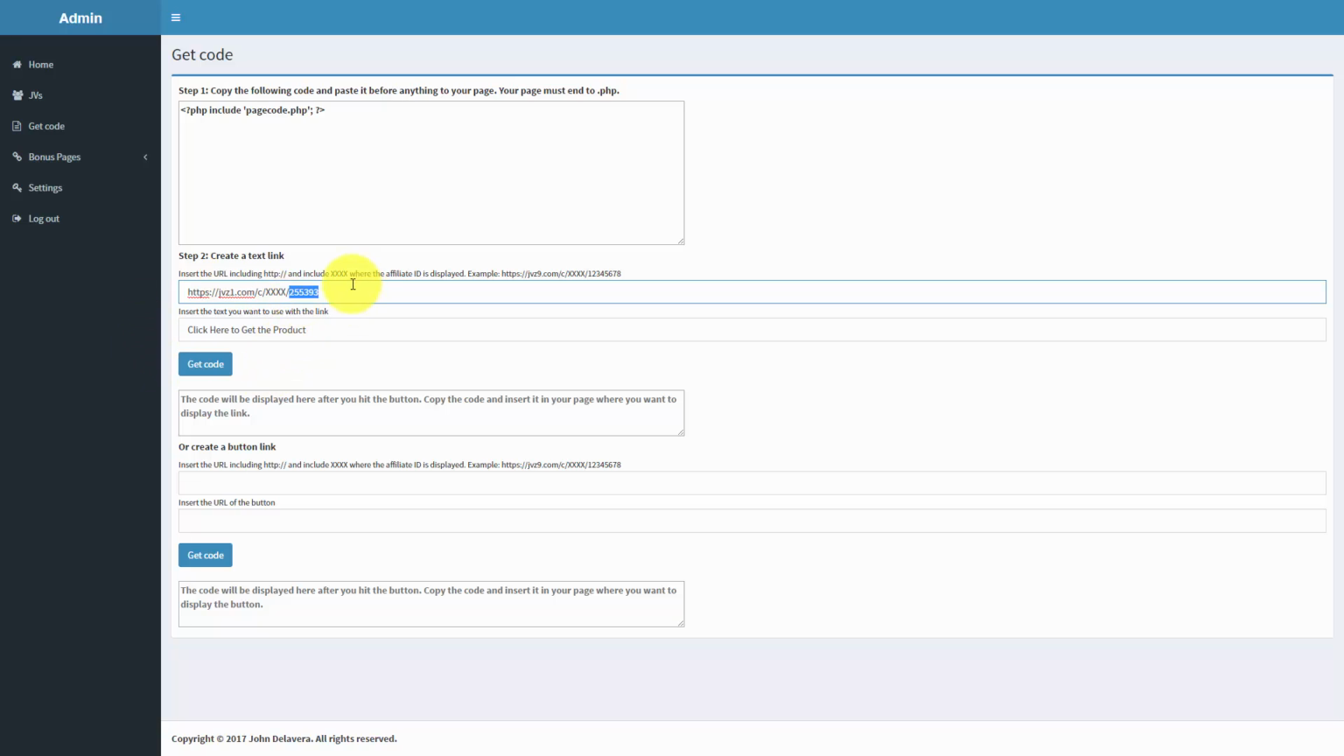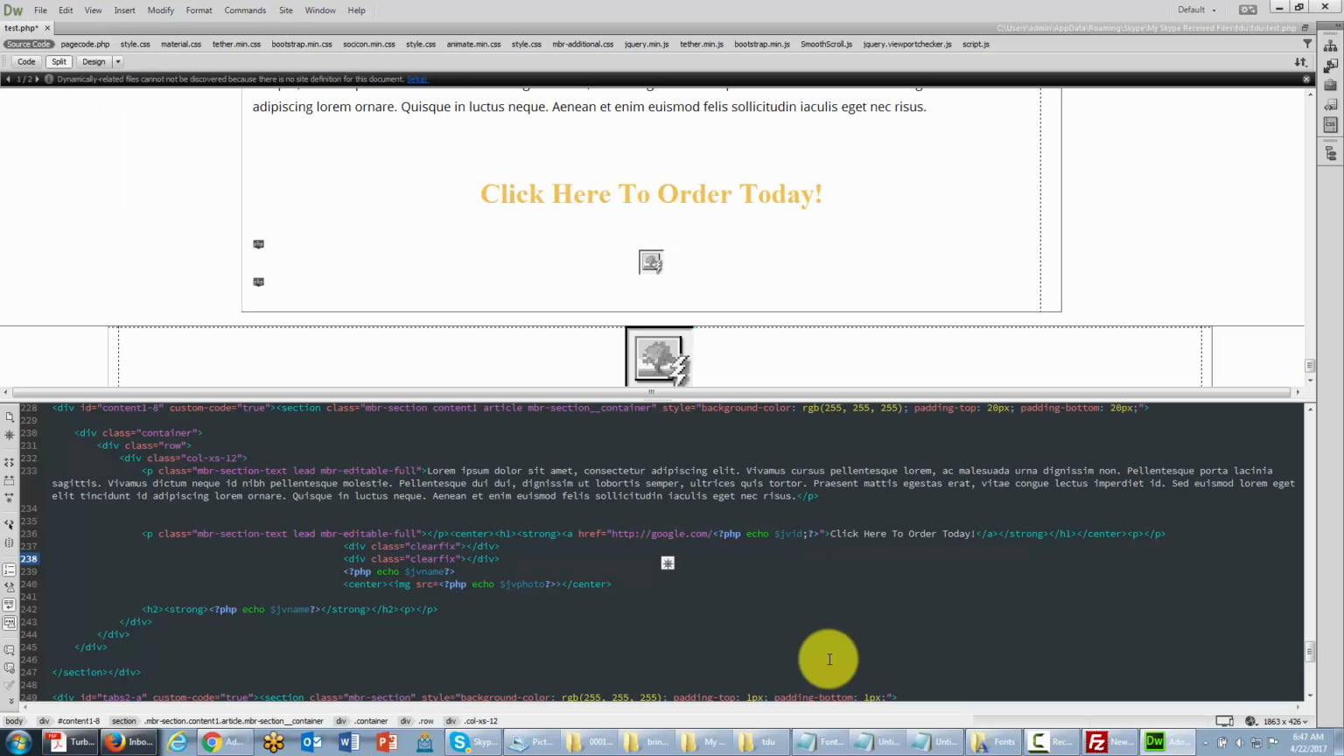Now, once again, you can do the same thing if you want to use a button code. We're using a text link. So we're going to click Get Code. And we now have our code to actually go back to our page. So we're going to copy this. We're now going to go back to our test page. Now, in our test page, you'll already see that there's some starter code here. And we can actually replace where it says click here to order today with our own code.